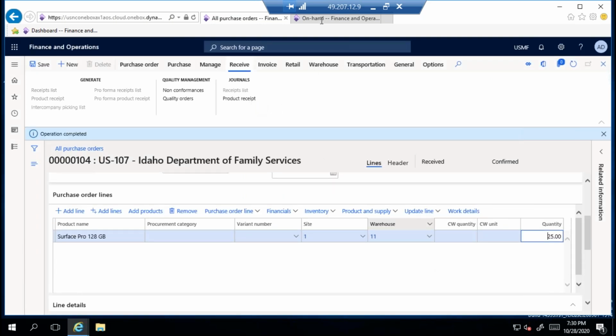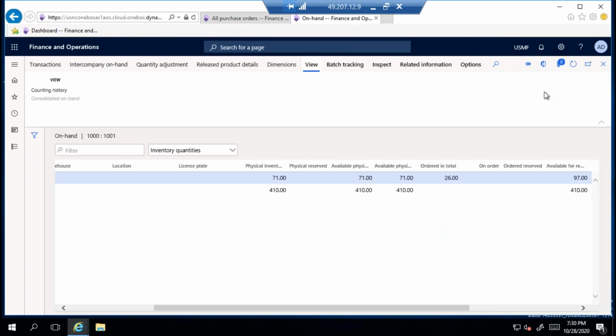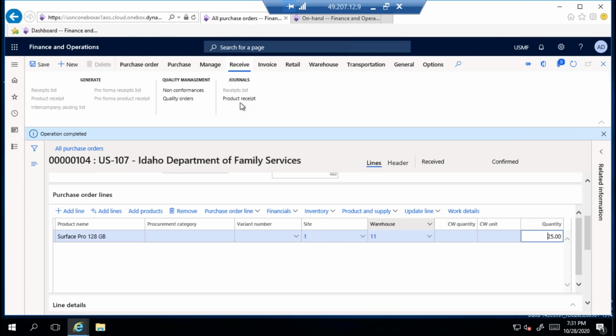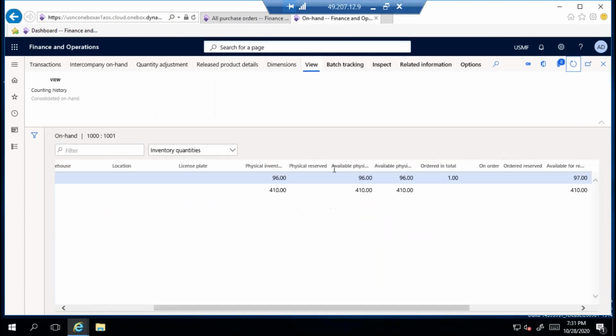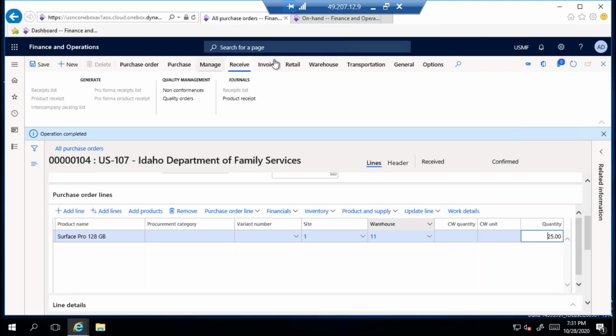Product receipt is updated. Then if you verify on hand inventory, plus 25 is updated. That means you have received material if you are updating product receipt. If you are updating product receipt, quantity is increased. Okay, then you can do invoicing. Like I have shown you invoicing, we can proceed.